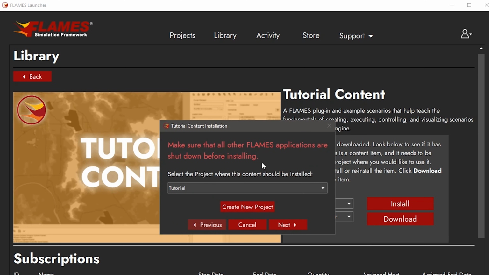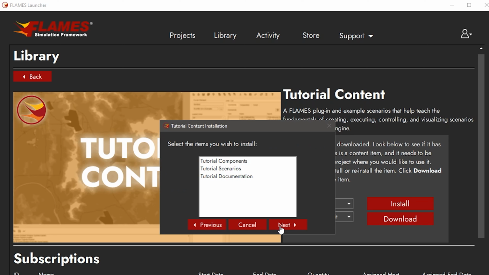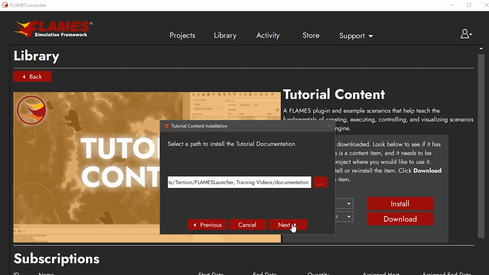But now that you've created a new project, you get the option to pick the project. And of course, that's the only project that we have. So you can click Next, select all of the items that are included in this content. This is the components that contain the classes that you will be using to execute scenarios. This is the data for the scenarios themselves, and this is documentation that provides information on the tutorial content and the tutorial scenarios. Click Next.